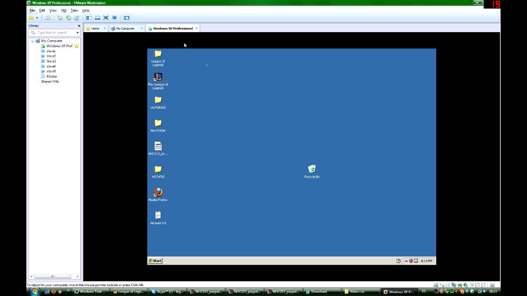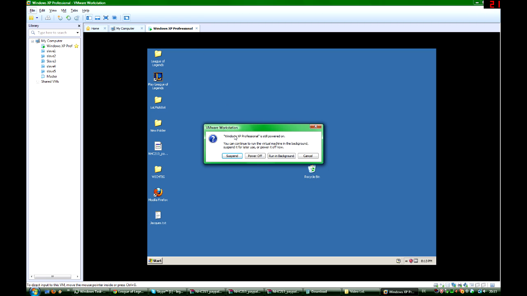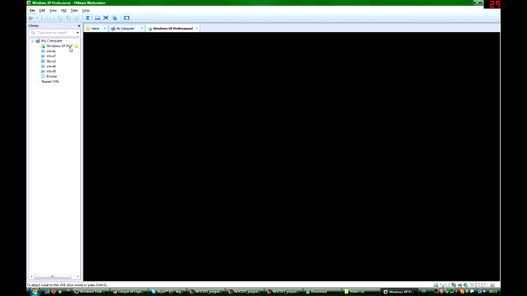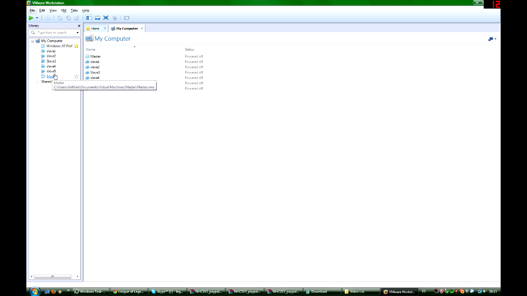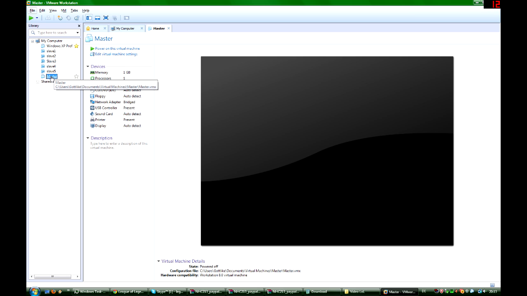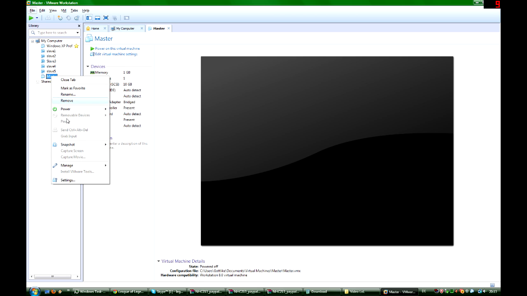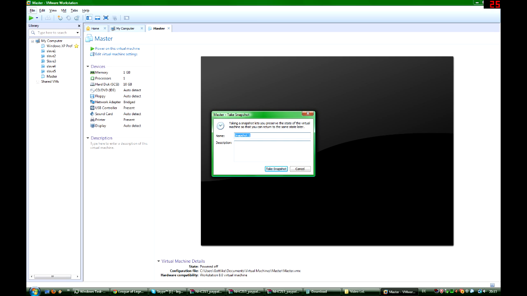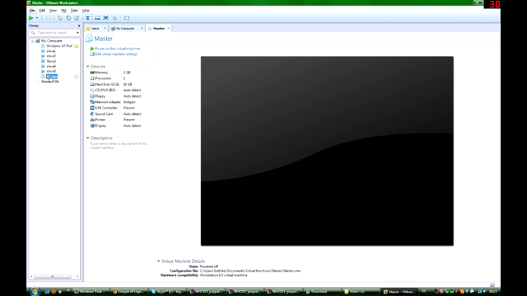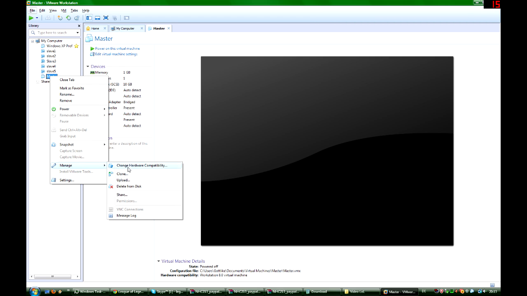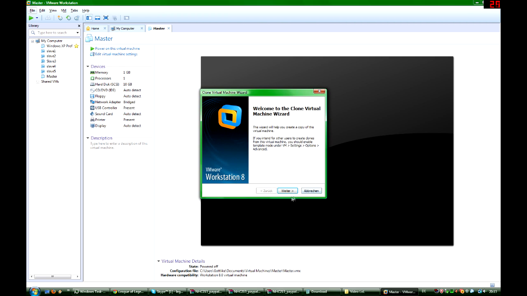If you want to have more than one bot working, you should do this. Shut down the machine. We're using master for this example. Do a right click, click on snapshot and then take snapshot. The name of the snapshot nor the description is important. Save it. Then click on manage and clone.